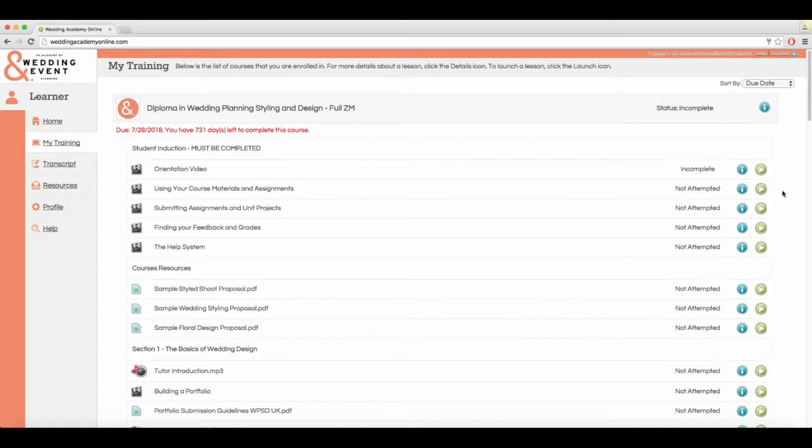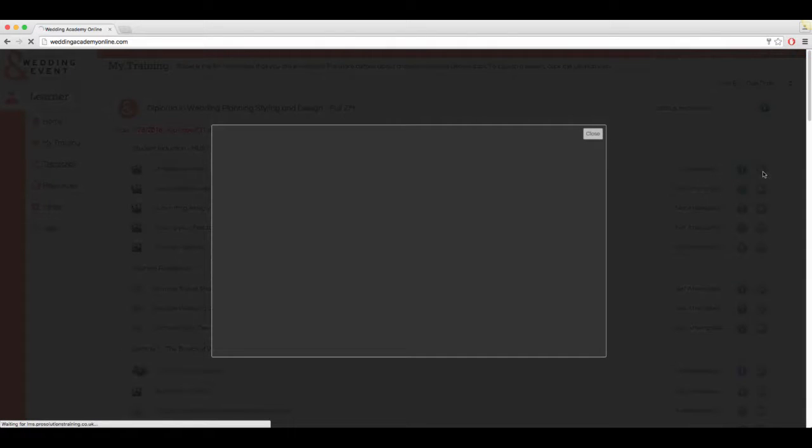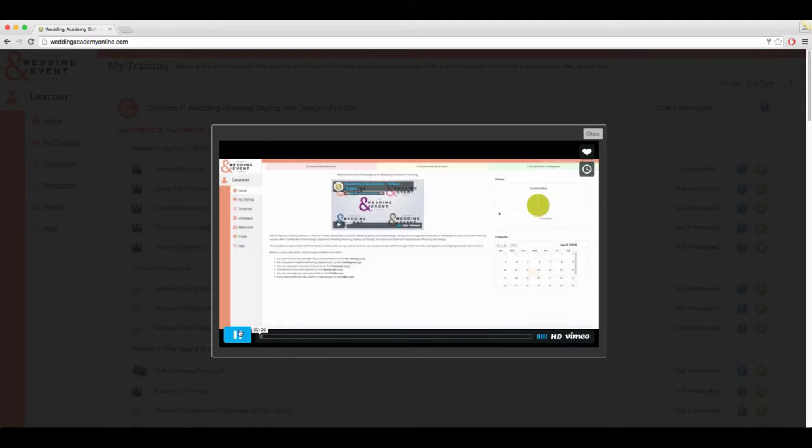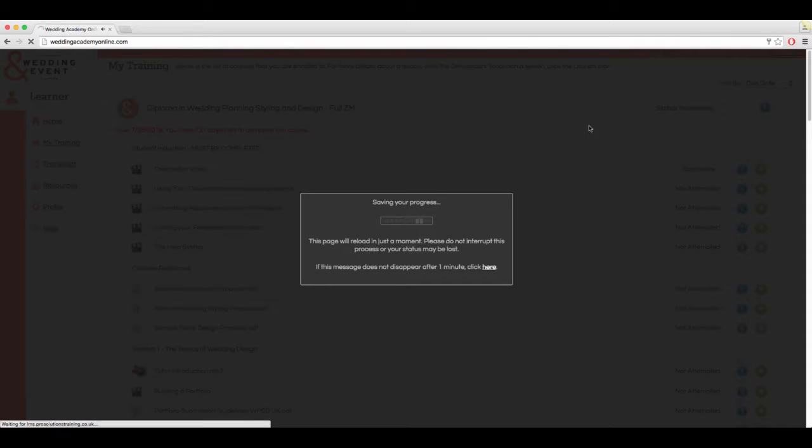To view any part of your course materials, you simply click on the green button to launch it. It's that easy. As you can see, a pop-up box will load for you to view the video, listen to the audio, or read the text. And in this case, all we'd have to do is press the play button here. And it's already started, so let's shut that down so you don't have to listen to it.